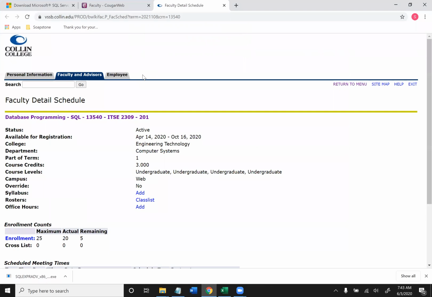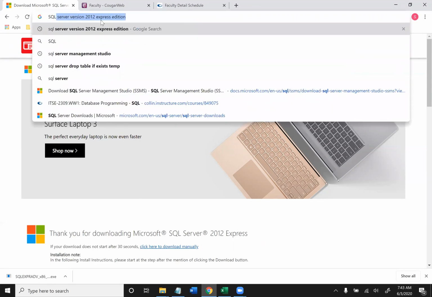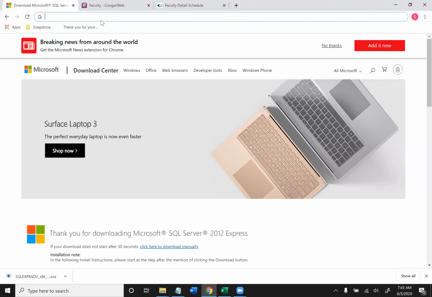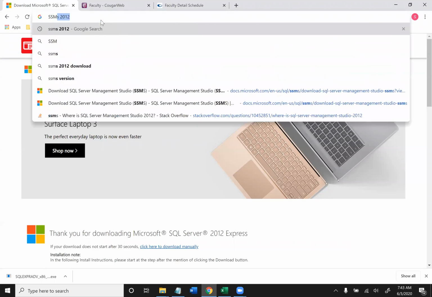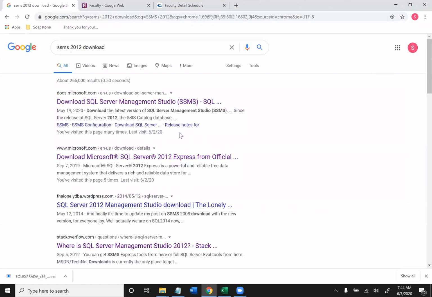Let's do a search on Google. Now we have the server engine downloaded. So I'm going to say SSMS, SQL Server Management Studio, 2012 download. Give that a try, see what I can get.